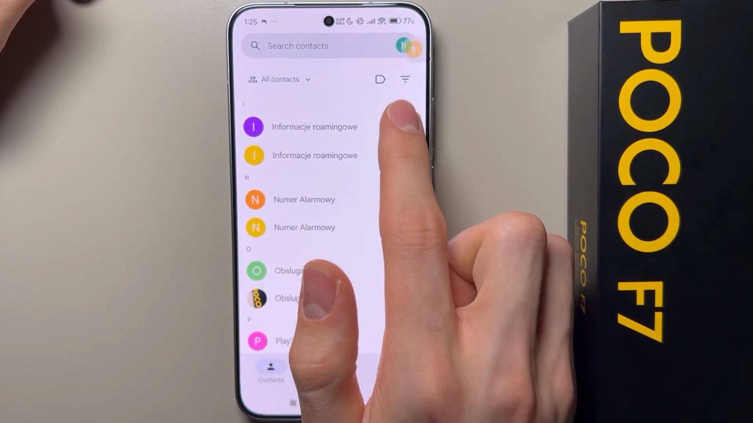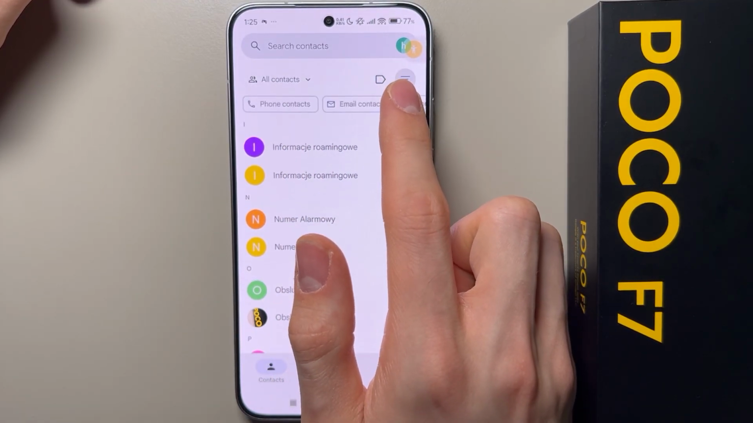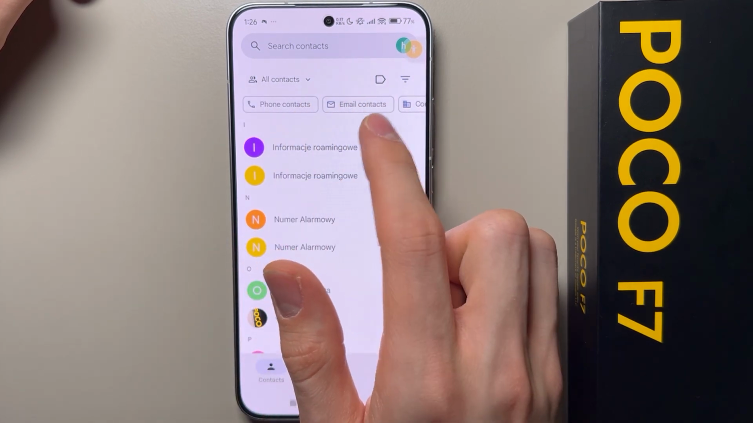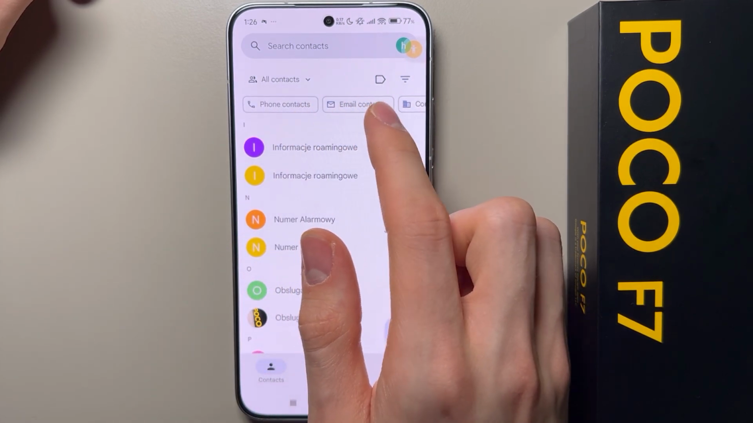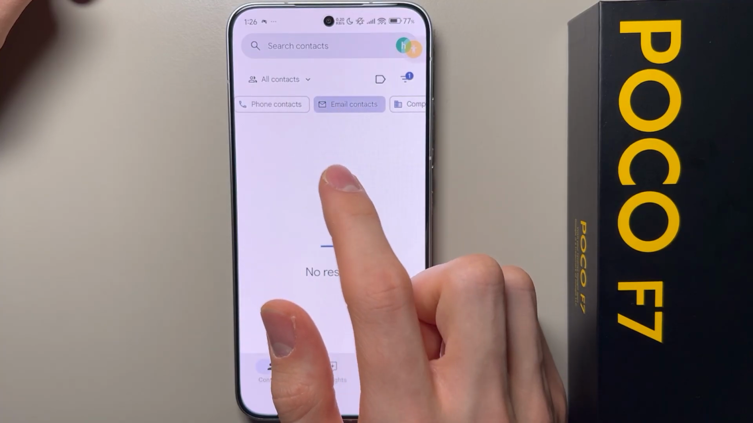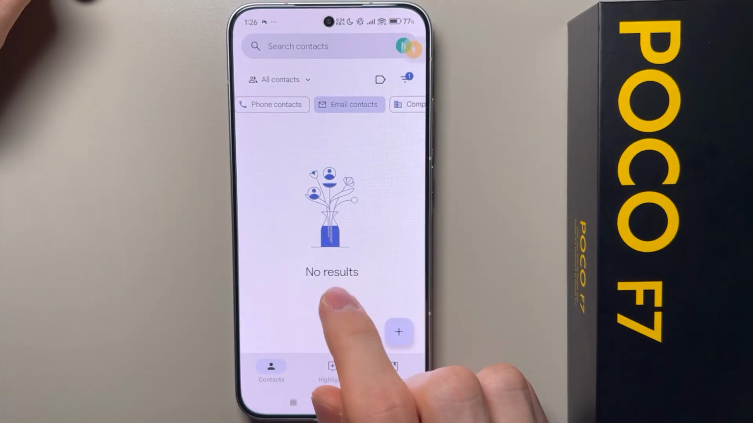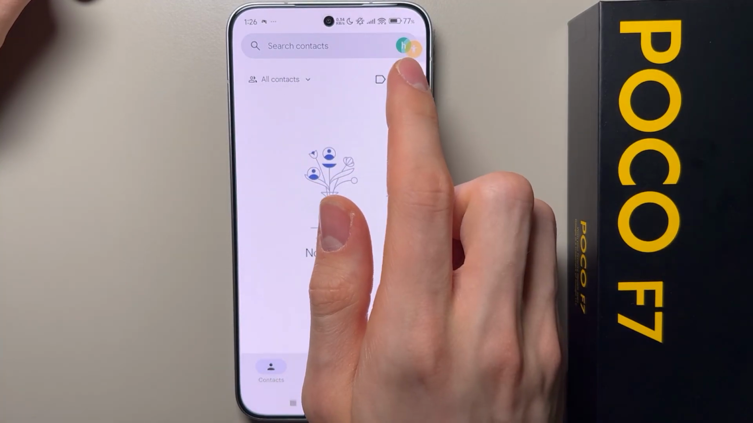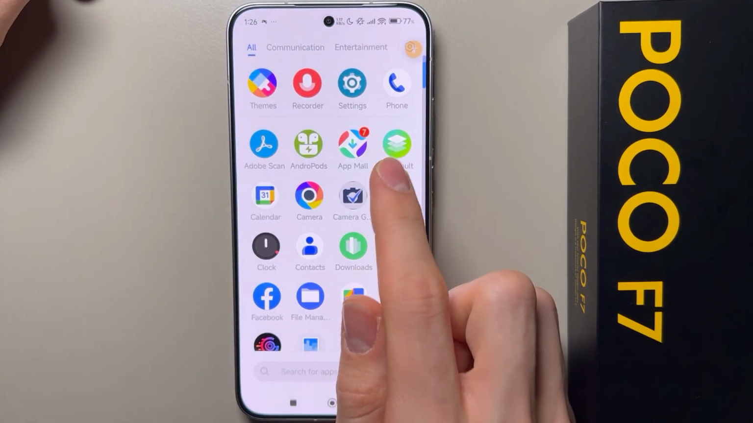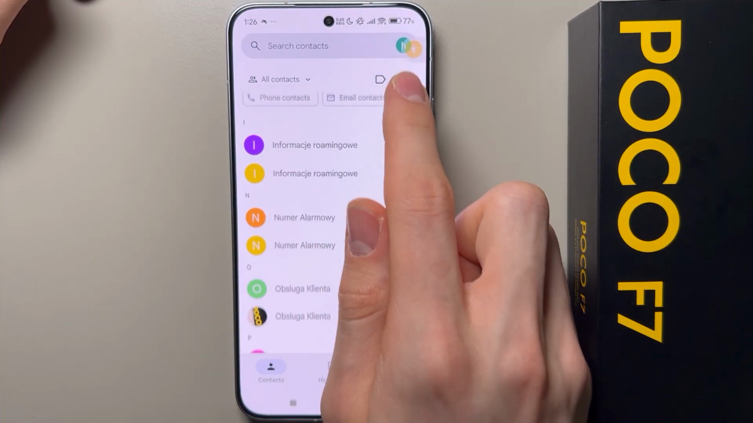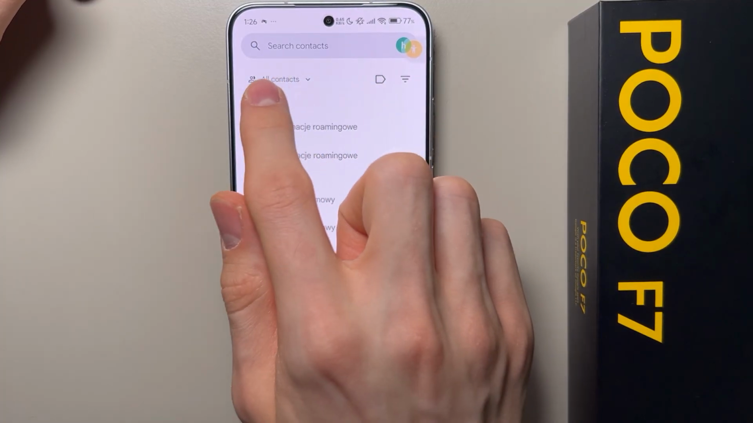And also make sure that in this icon, this is the filter, make sure that you have not enabled any of these filters, because like take email contacts for example, and now even if I have all contacts over here, I have no results because I have a filter for the email contacts enabled here. So make sure that you have no filters enabled and all contacts here.